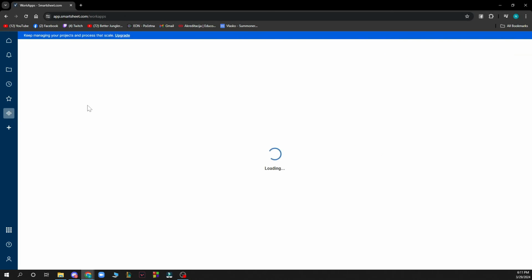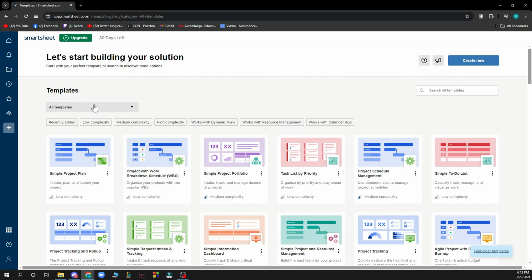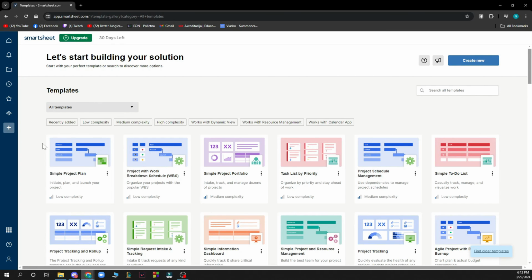And here you have, as you can see, just a second, it's loading. So you have your name. One thing guys, all the information that I am entering here is basically fake for the sake of this video. So here you can search for work apps, shared with you, recently updated. And here you can go and see some new templates that you can add. And lastly, here you have all the information about your account in one place.